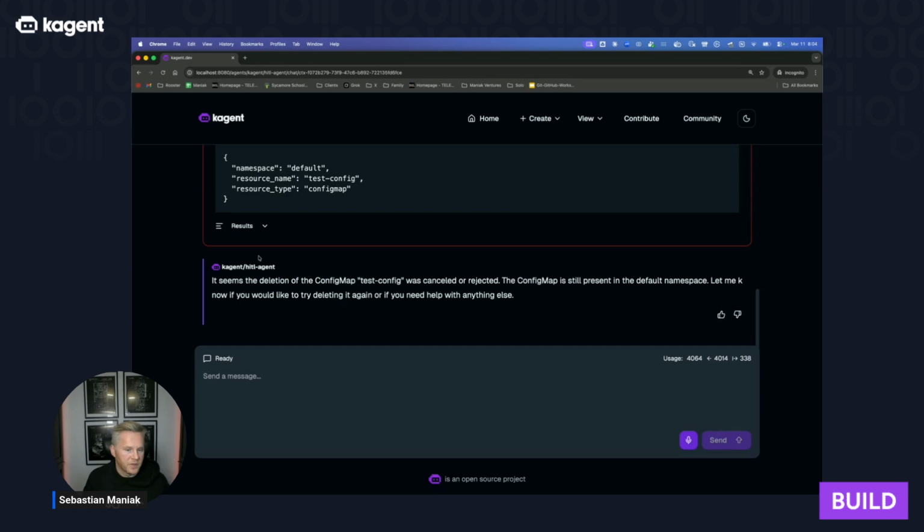and it'll leave the config map in place, so we don't have to change it. And this is a key detail, right? It's small, but the rejection reason isn't just logged, it's sent back to the LLM as context. So the agent can now adapt its behavior based on why you said no.